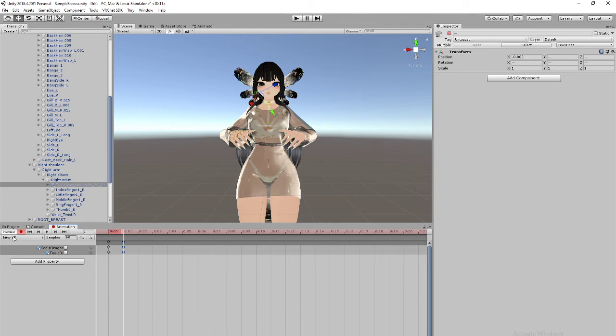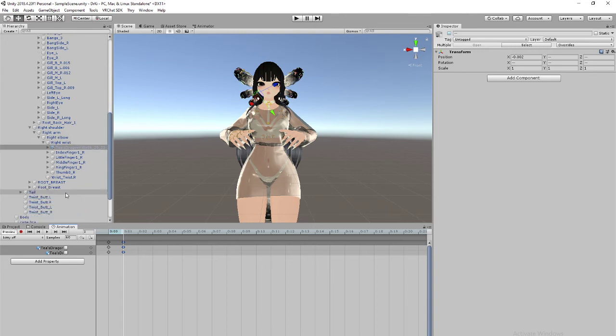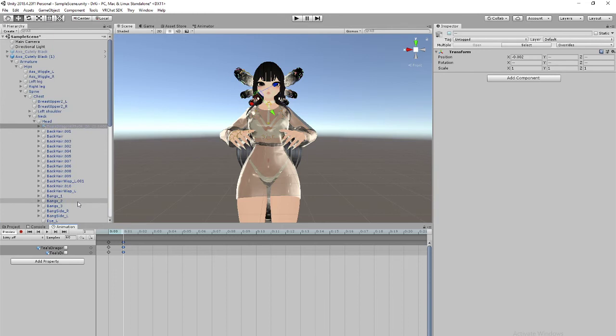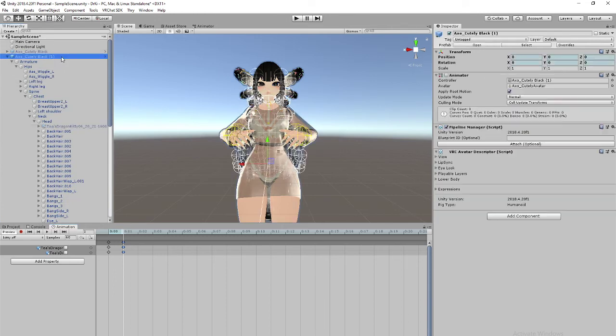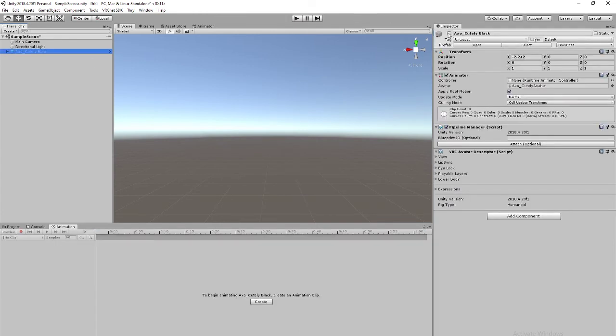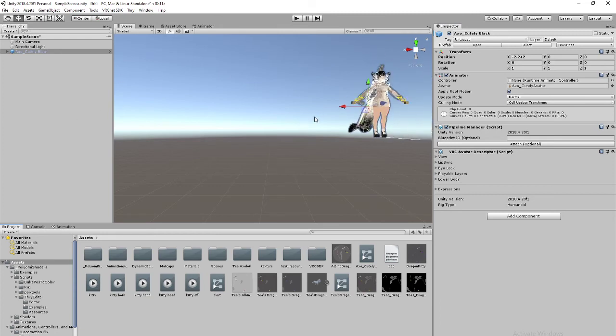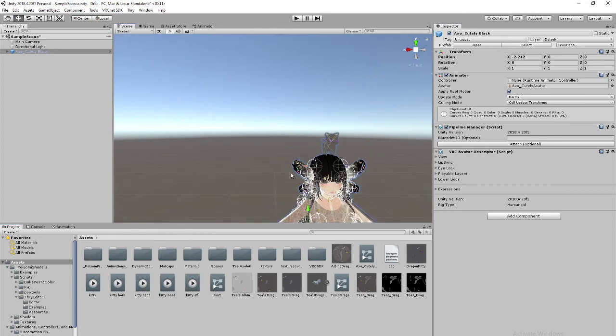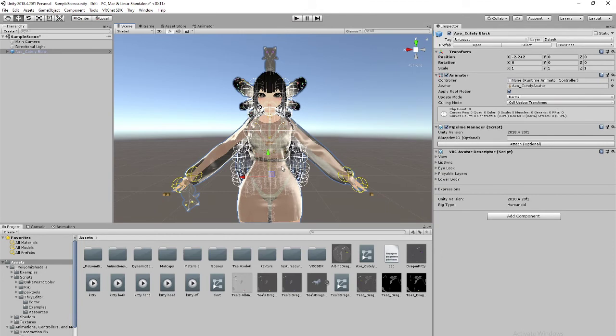Go ahead and click the red dot. Okay. Now you can go ahead and delete the duplicate. You don't need it anymore. Yeah, you can delete it. And then show her again, wherever she is. There she is. It's just because she's not at 0.